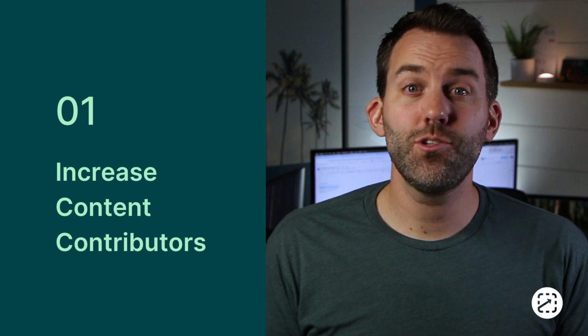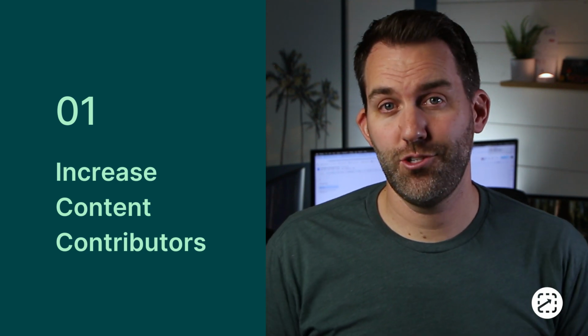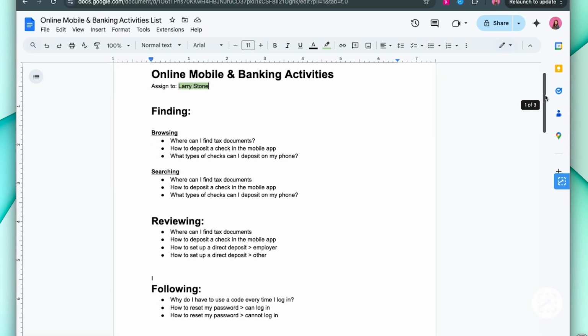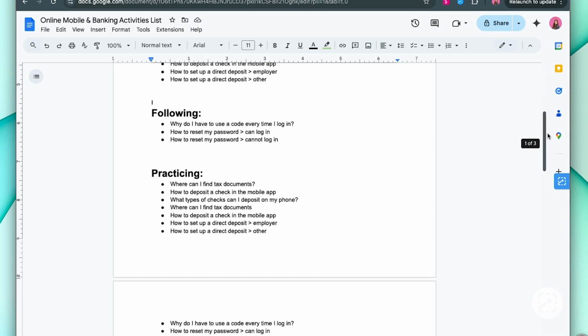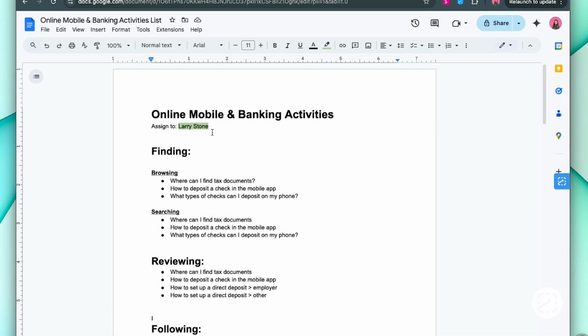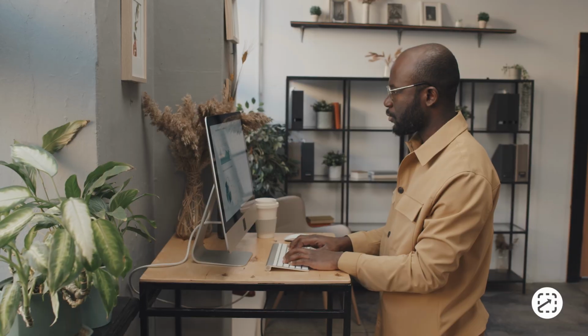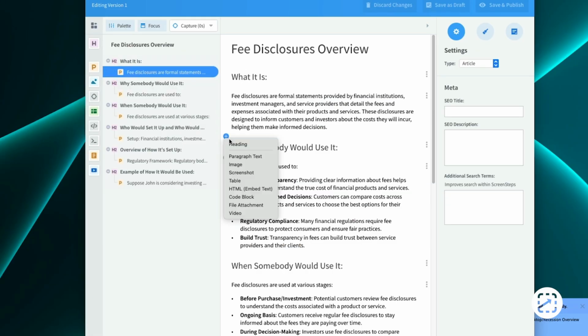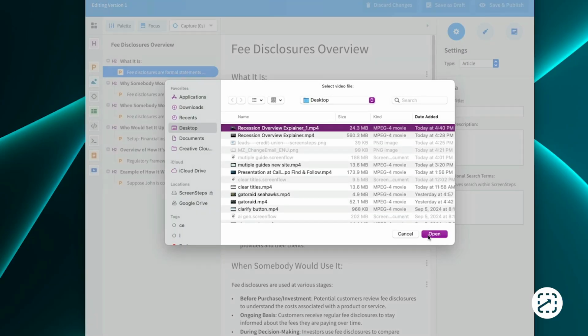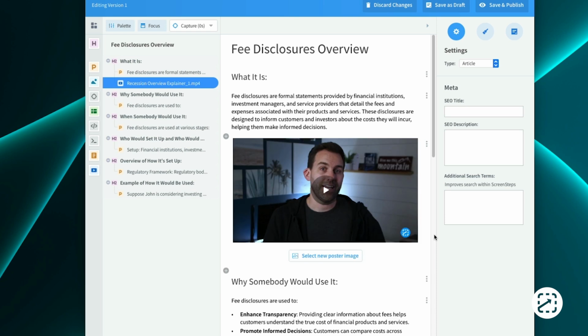The first step is to increase the number of content contributors. If you have hundreds of processes and procedures to document and only one content author, of course it's going to be impossible to envision finding time to create all those digital guides. Luckily, one person does not need to be the sole digital guide creator. With ScreenSteps, we teach you how to leverage your subject matter experts so that you can capture their knowledge and effectively distribute the load in knowledge documentation.